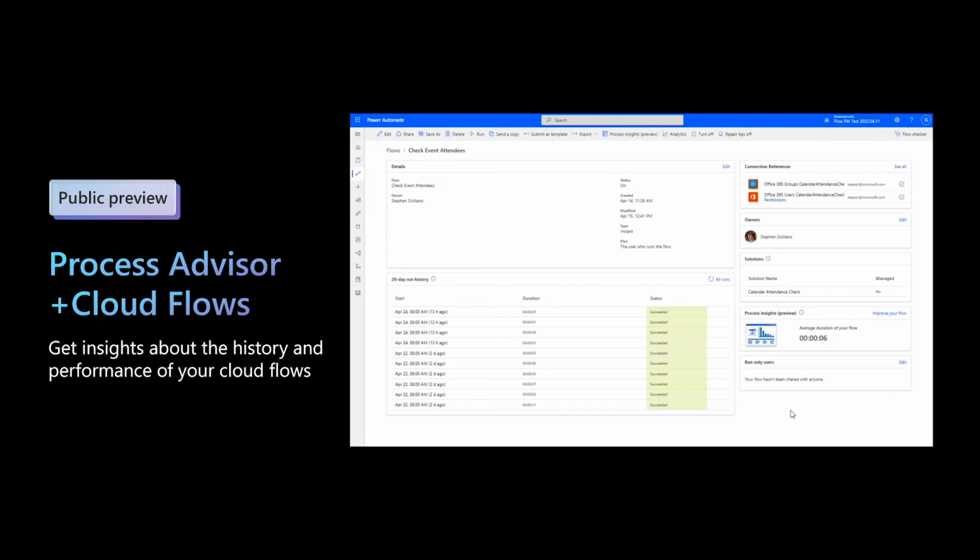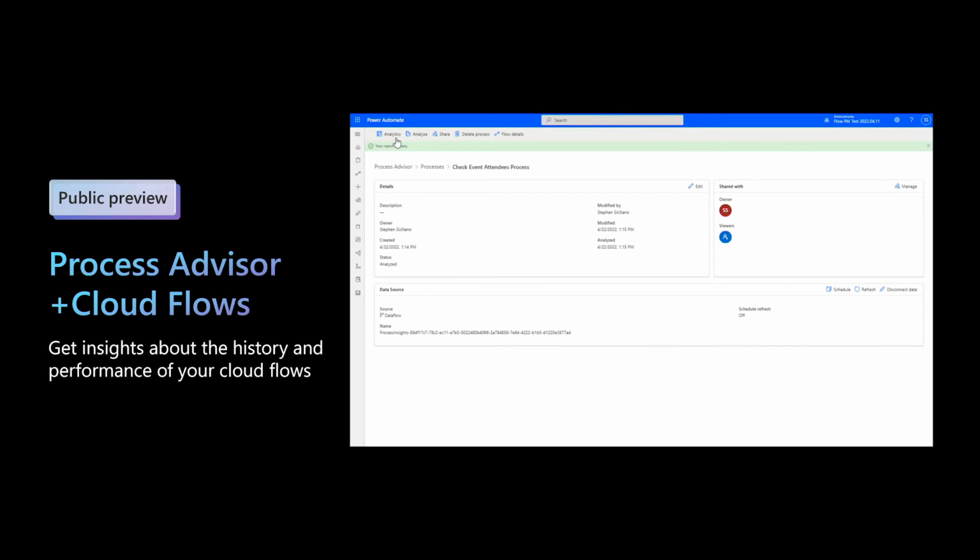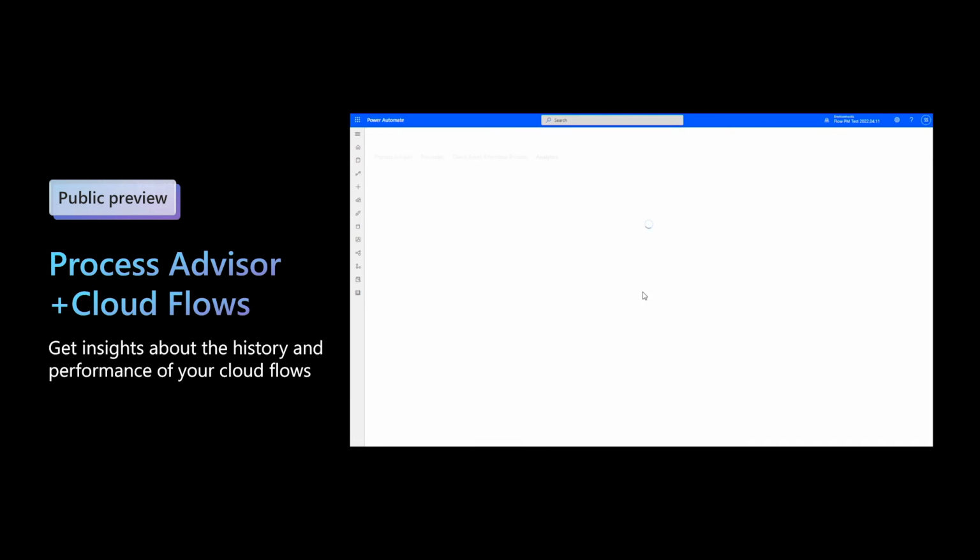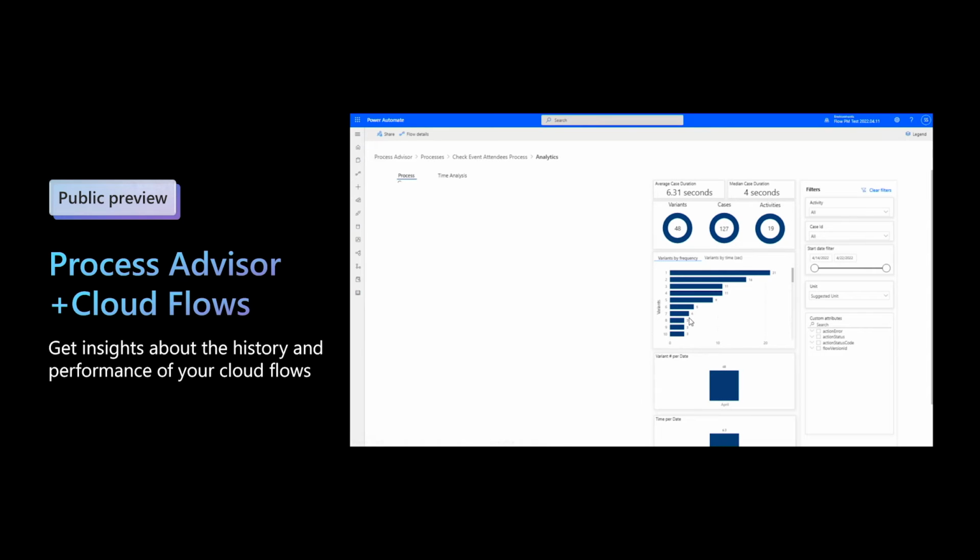Next, I want to share a new Process Advisor integration in Power Automate, which is our process and task mining capability. Developers building complex flows need to be able to understand performance and reliability across hundreds or even thousands of runs. For example, what part of the flows are taking the most time? What parts are failing? Are there branches of logic that are unused and you can safely get rid of? You can now answer these questions with Process Advisor, no matter how many times your flow is run.